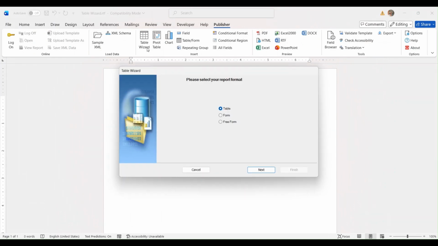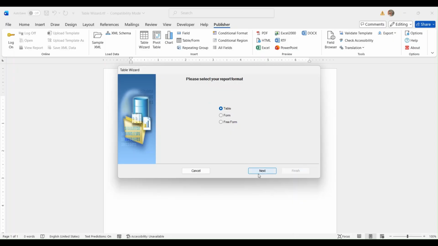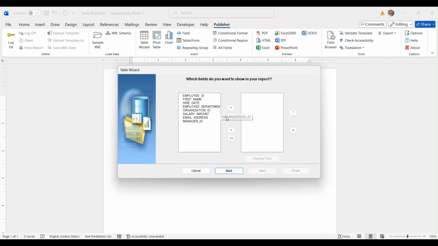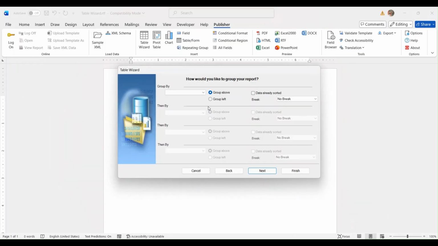Now we will see the outputs in the XML for the same concept, in the Excel and PDF formats. Let me select the same table result. Let me click on next, next. Let me select all the columns. Let me click on next. First, I will group by using employee department, and I am selecting group left. For group left, we can do it only for one column.